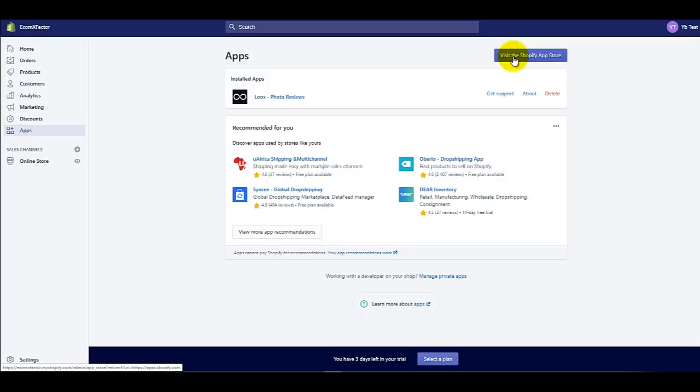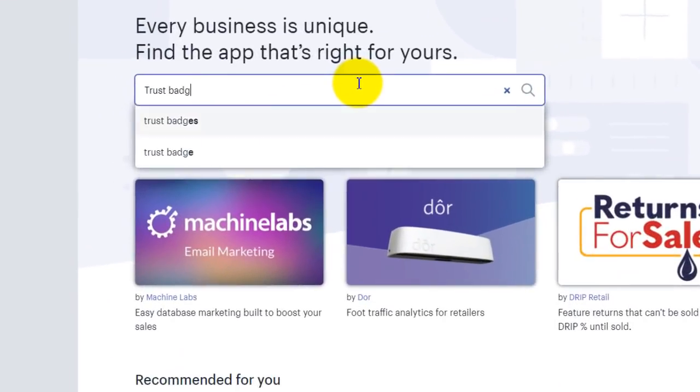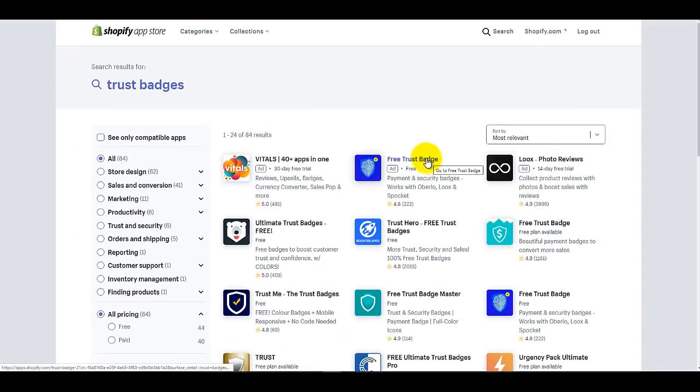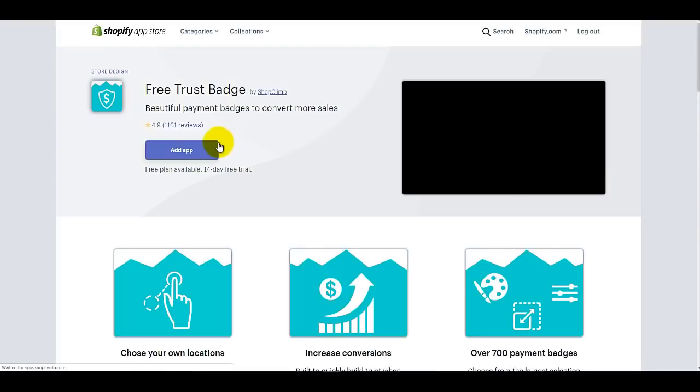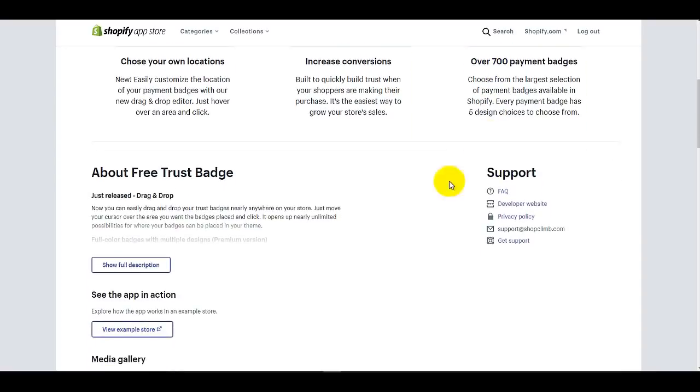So we already installed the Looks app. Now I want to install, for example, the Trust Badges app. So I can write it down here, Trust Badges app. I'm going to look which one has a lot of reviews. So this one looks good, 4.9, a lot of reviews. I'm going to read and see if it does what I want it to do.